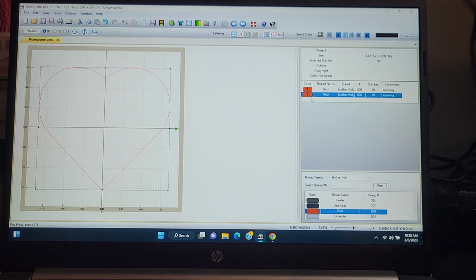So I'm going to click on number 2. And I am going to select a totally different color to contrast it, so I know what's going on when I stitch it. I'm going to click a green. And then I'm going to change it from running to bean, B-E-A-N. All right, so I know that that's my bean stitch, okay?